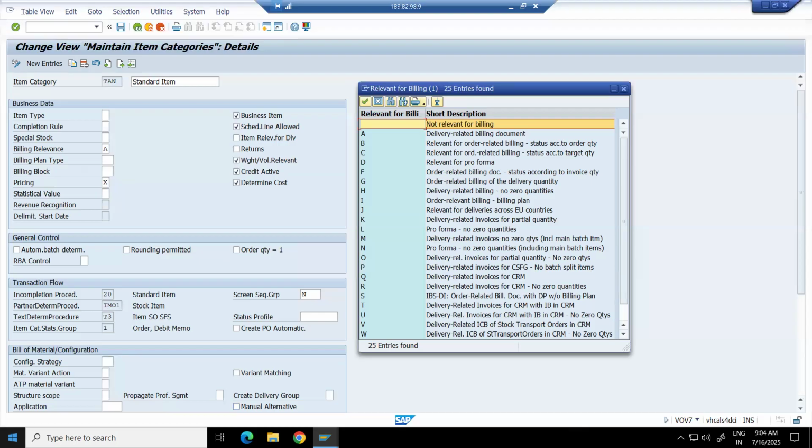KAN will come there, and KLN also will be there, right? For which document is this KLN item category applicable? For the free of charge. Free of charge, okay.